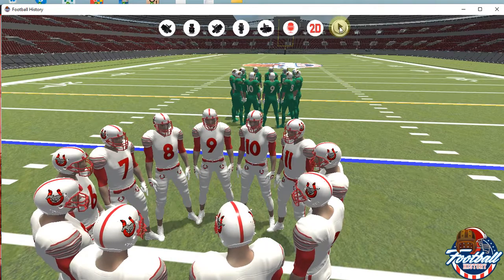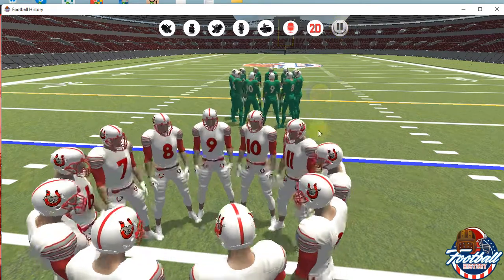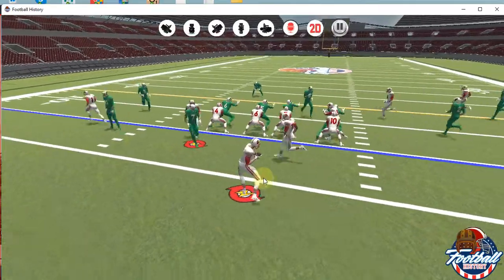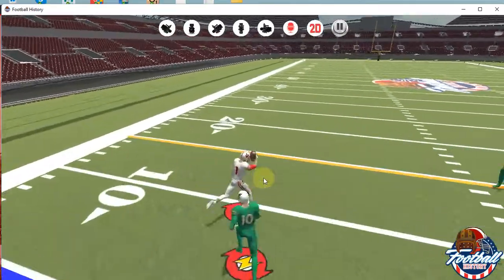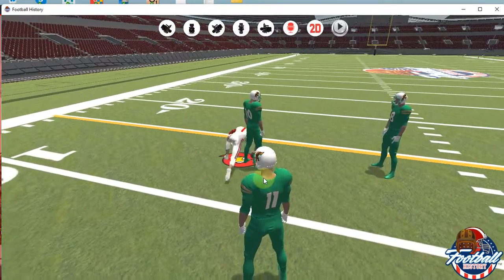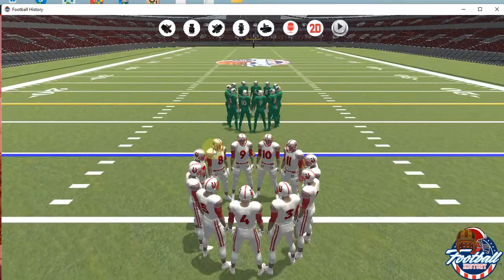So as usual, we have gameplay, so we'll go ahead and run this. And there is the pass complete, and there's the tackle right there. So this is going to be a strategy game for the ages.